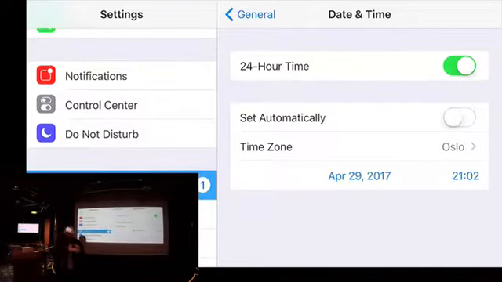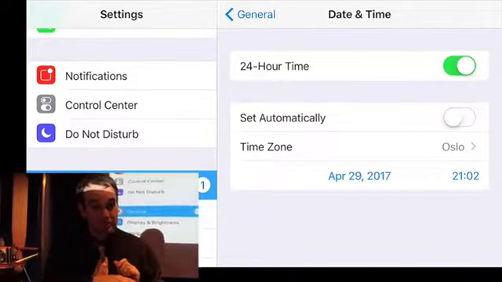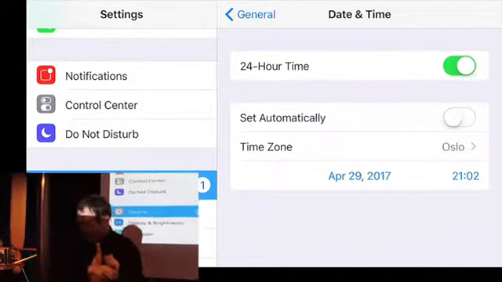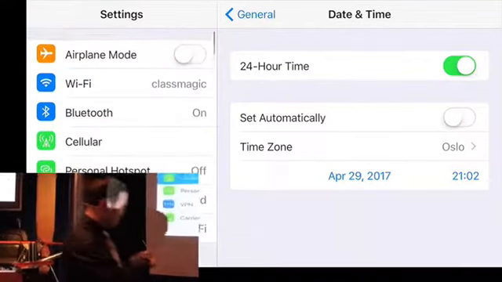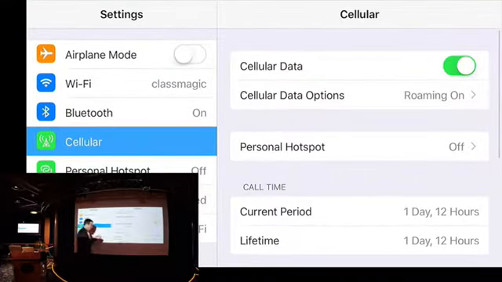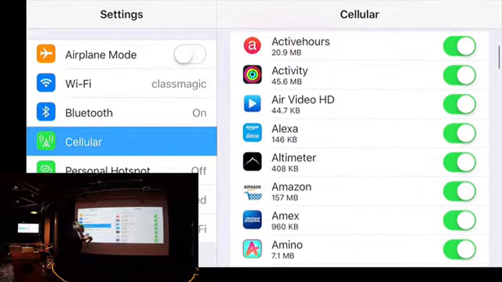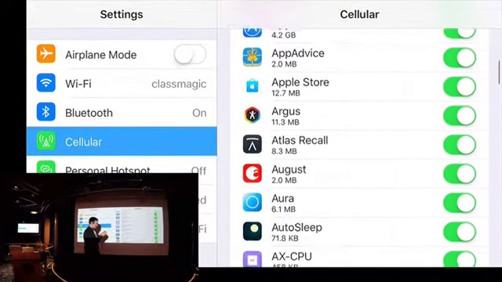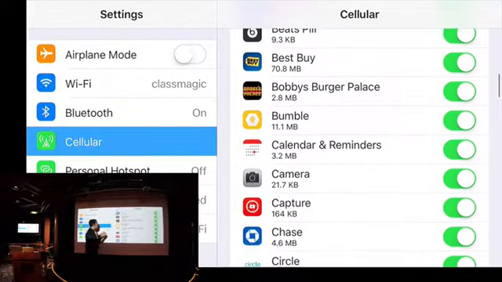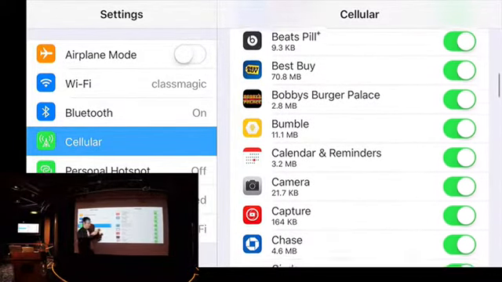General question. When you're talking about an app, is there a way to know if it uses the internet? Of course there is. One of the best ways is, he asked a very good question, if you go into where it says cellular, it will actually show you the apps that have used cellular data. You'll see a lot of apps that have never used cellular data, and then some apps that have, like Best Buy, which has used 70 megs of cellular data.